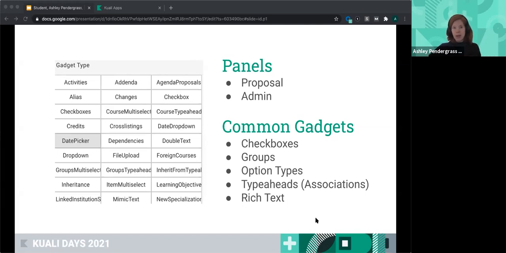And then type aheads. Type aheads are quite common. It's where you start typing and then it's going to find the result that matches your keyword. We see these used for groups, for options. Really, they can be used for any type of values that you're trying to pull in.